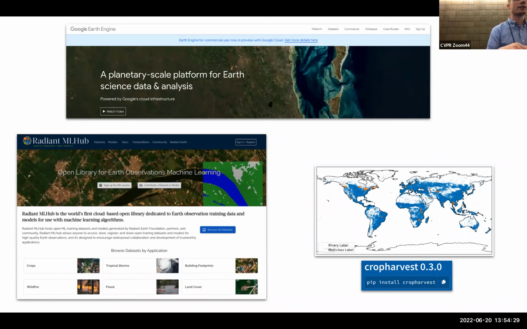Radiant ML Hub is kind of a step down in the level of effort. The data set's already combined with labels. All the Earth observation data is accumulated for you, but you still need to write your training model code and that sort of stuff. Crop Harvest is a data set that we've developed, and the advantage with that data set is that, first of all, it's pip installable, so it's very easy to access. And we've gone a step further where we make all the data available, we make the labels available, it's all combined together in machine learning ready format. And then we actually provide all the code for you to train benchmark models. So really lowering the learning curve there.